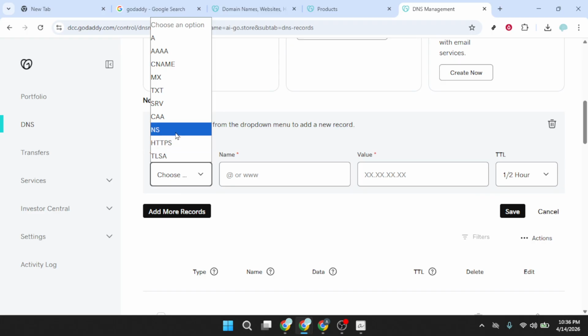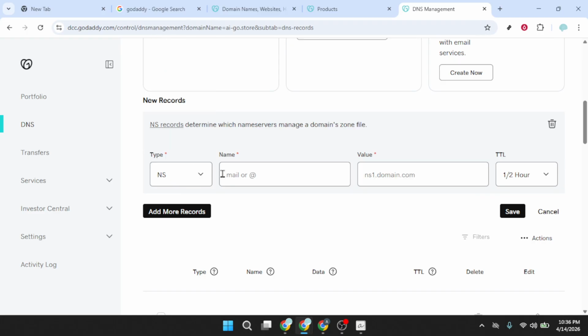An NS, or Nameserver, record delegates authority for a domain or subdomain to specific name servers. This is commonly used when a subdomain is hosted with a different DNS provider. If you're trying to change the primary name servers for your entire domain, that's done in the Nameserver section, not by adding an NS record here.